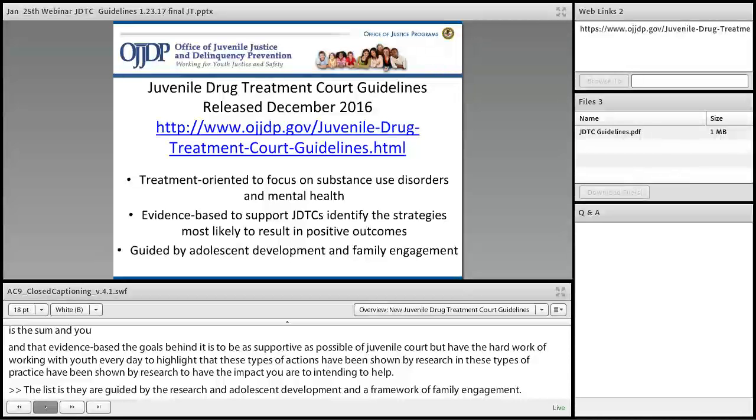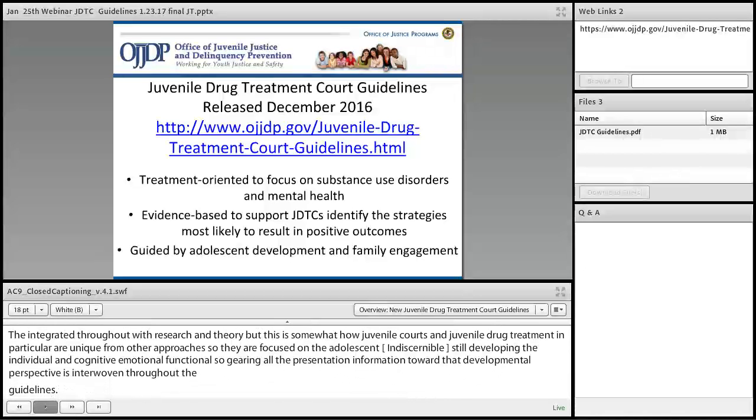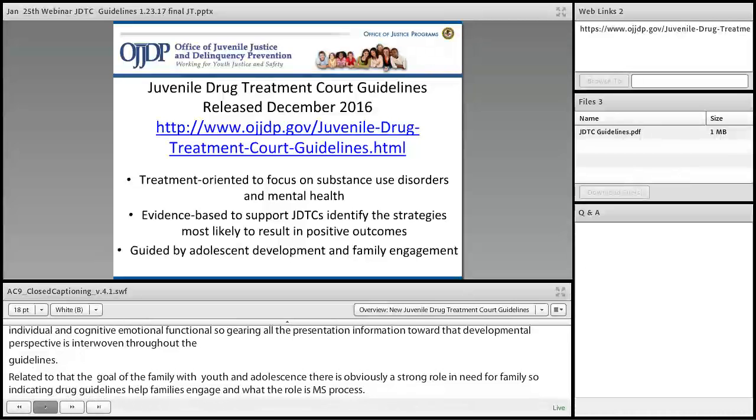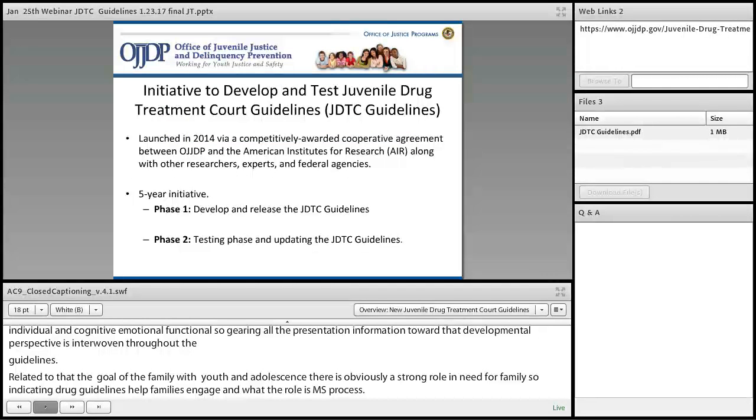And so really gearing all of the presentation and the information towards that developmental perspective is interwoven throughout the guidelines. And then, related to that, the role of the family, right? With adolescents, there's obviously a strong role and a strong need for family, and so indicating throughout the guidelines how families are engaged and what the role is in this process. As we present more information about the content of the guidelines and the underlying research, I hope how each of these principles is integrated will become more and more apparent, but I did want to highlight that up front.